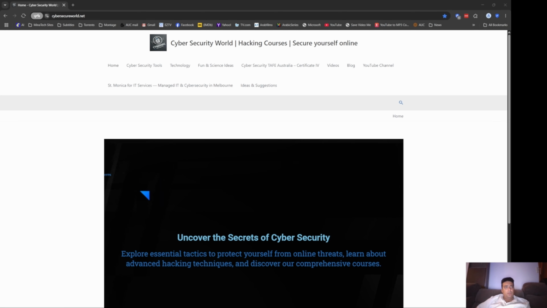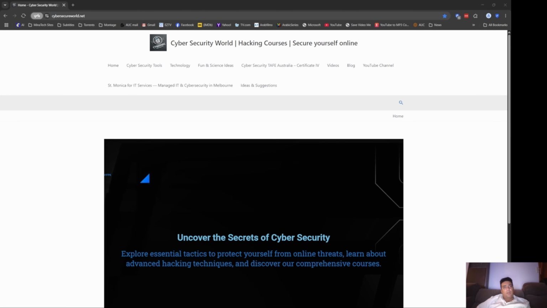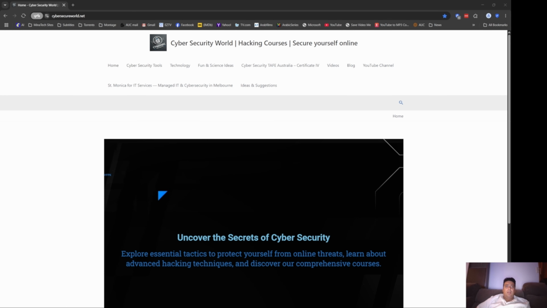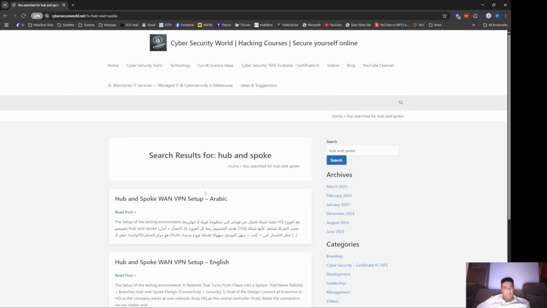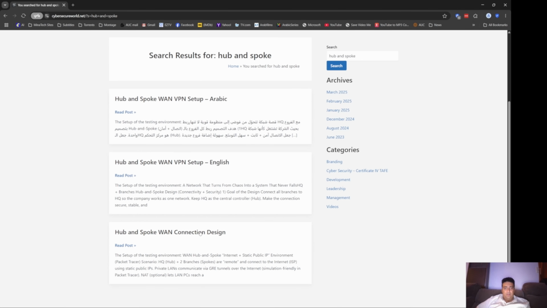Okay, so if you go to any browser and open cybersecureworld.net, and if you want, just search for Hub and Spoke. You'll find it here. This is the design that I told you about. This is the configuration on how to build up the network, and these are the setups that I talked to you about today.